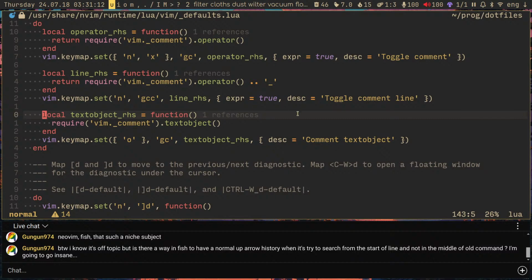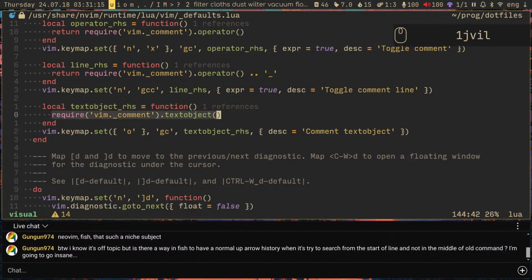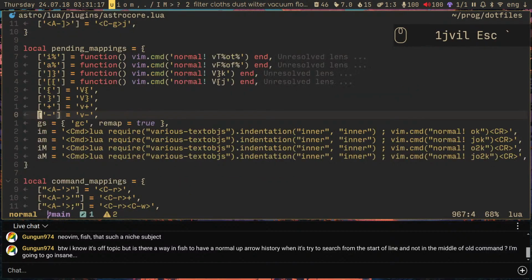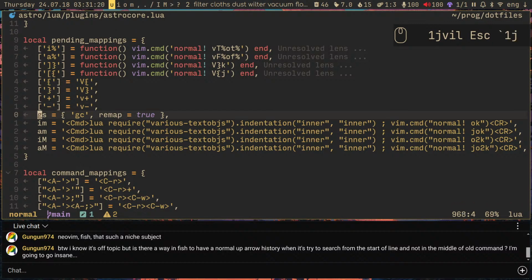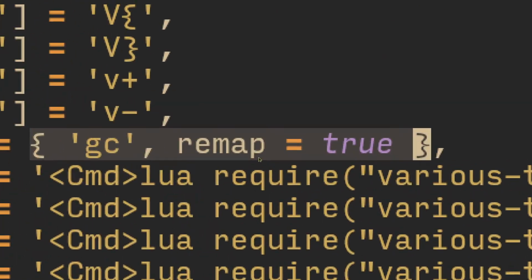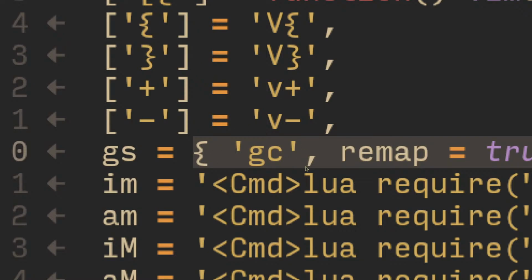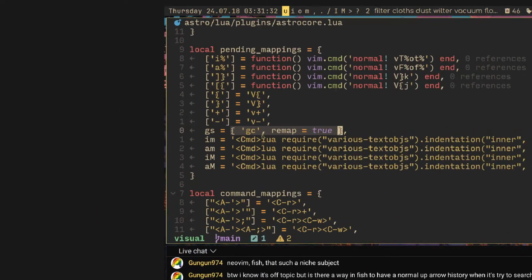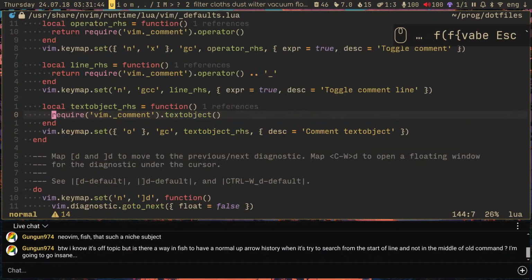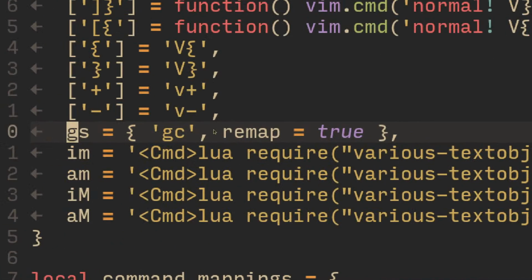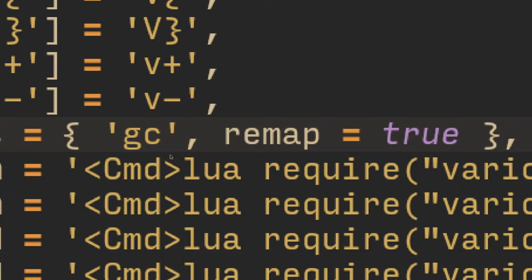So what you could do is to just copy this function and put it into your config if you wanted to remap something else to do that kind of action. Or what I decided to do, just specify remap equals true to make GC be interpreted as its mapping, because it is now a mapping rather than a default functionality. So with remap equals true, this now works.